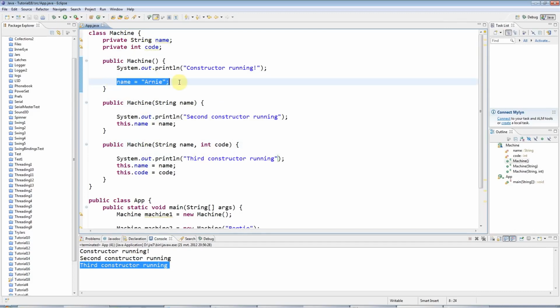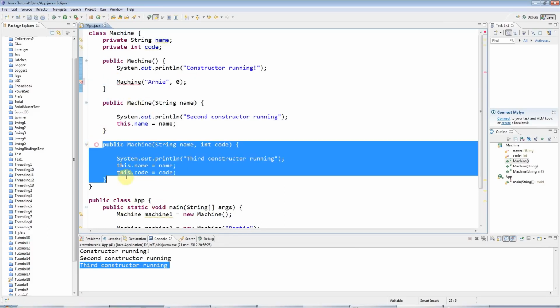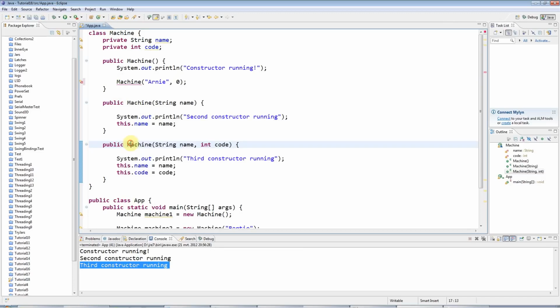And you'd think that you could do that by writing Machine("Arnie", 0), with a default code of 0. So what I'm attempting to do there is to invoke this constructor here, which has the name Machine. So I'm calling it like a method. But that doesn't actually work. And there's two changes you have to make to get it to work. Firstly, change the constructor name to this. And I wouldn't worry too much about that.